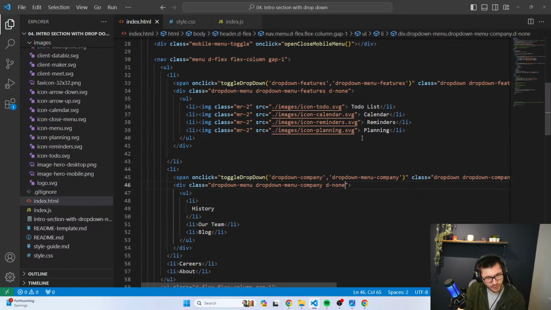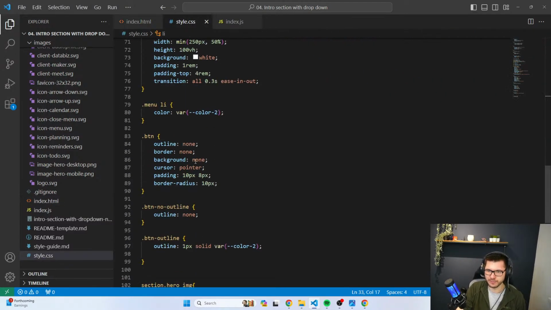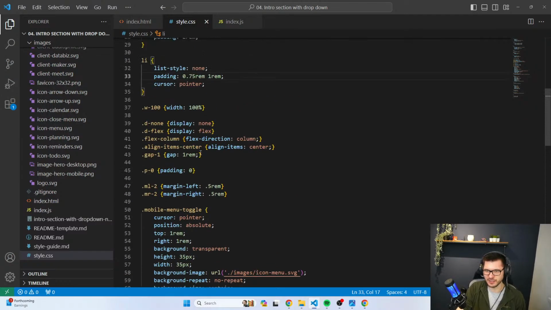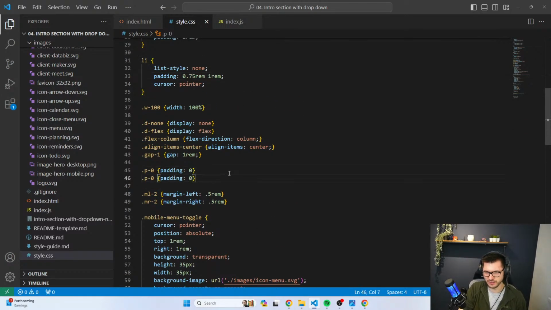I should have just imported Bootstrap, man. I'm so annoyed. I say this every time. I need to organize my CSS again. It's starting to go a bit wild.